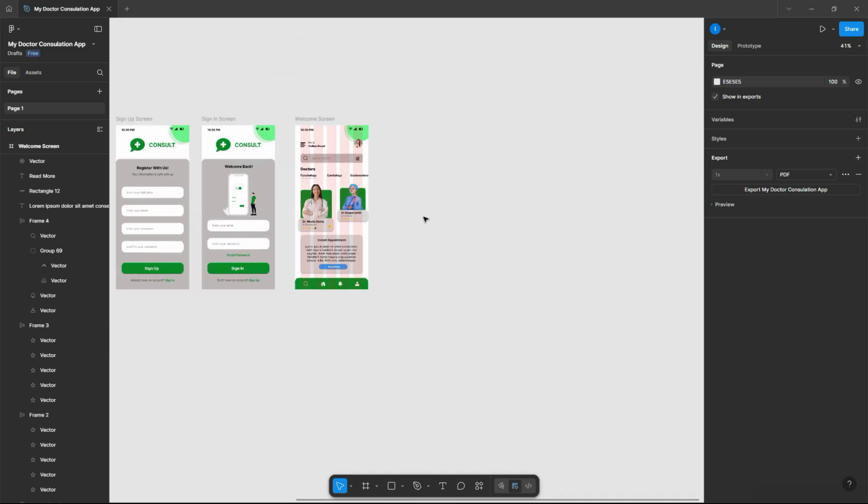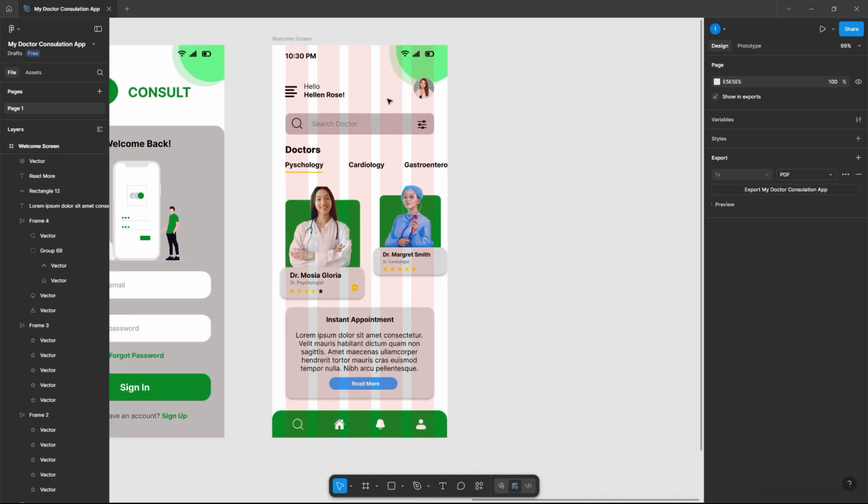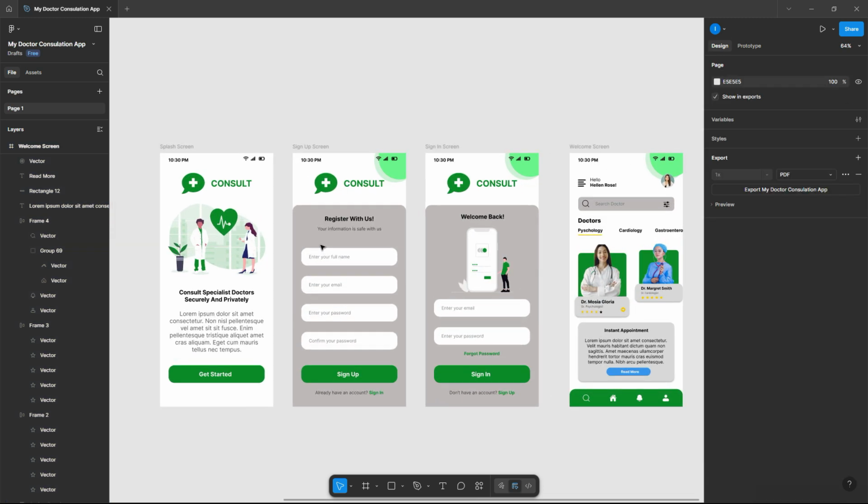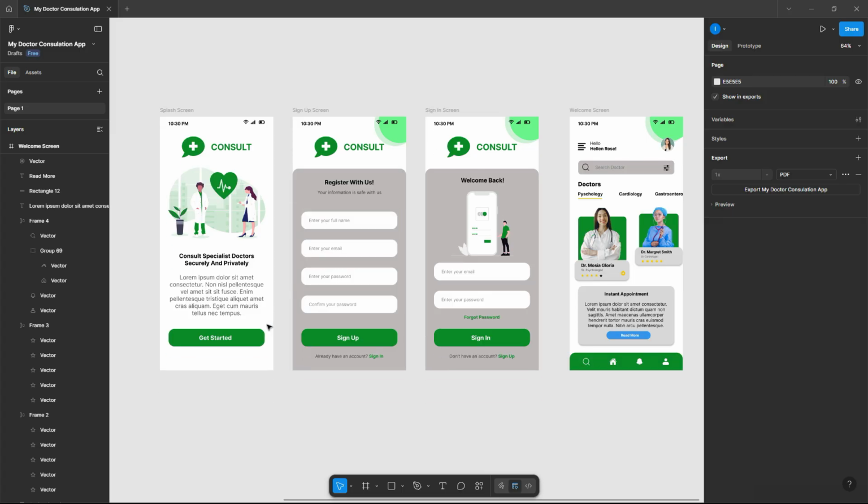Okay, alright, our app is looking good. Now we can remove the layout guide. Now, lastly, let's do some prototyping. So I want it that when a user clicks get started, it sends them to the sign in page, and then if they click on the sign up button right here, it will actually direct them to this page here. Otherwise, if they click sign in, it sends them to the welcome screen. But let's work on that.